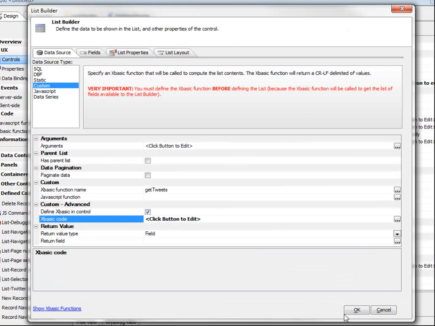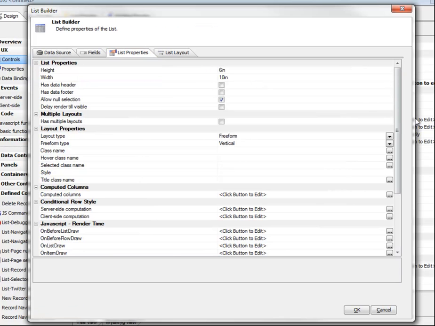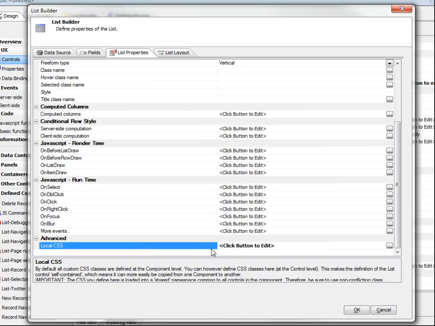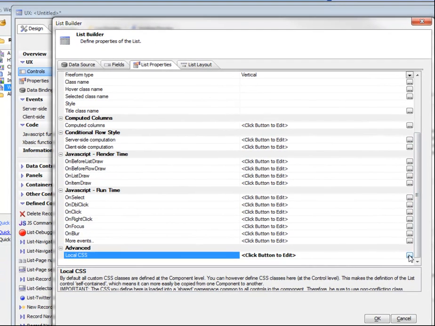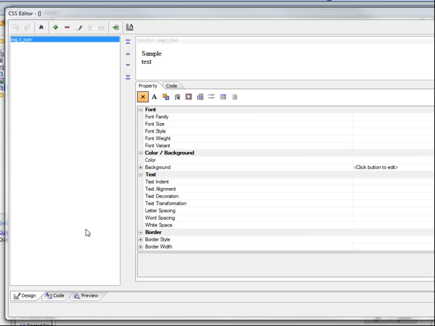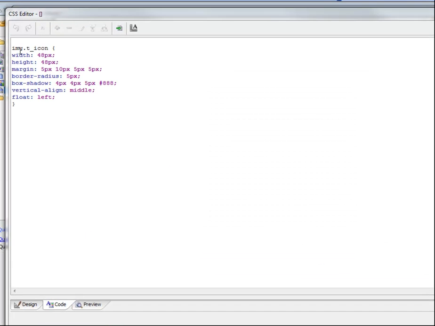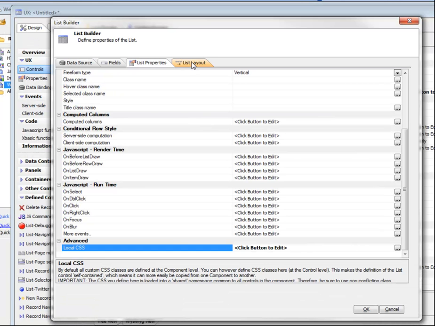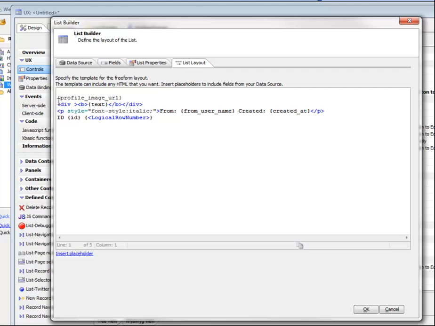One other thing I'd like to point out is that we've also stored some local CSS to style the actual Twitter display. So here's the local CSS that we've defined. You can see it's just a very simple amount of CSS, and the list layout here is using a freeform layout to display the data.